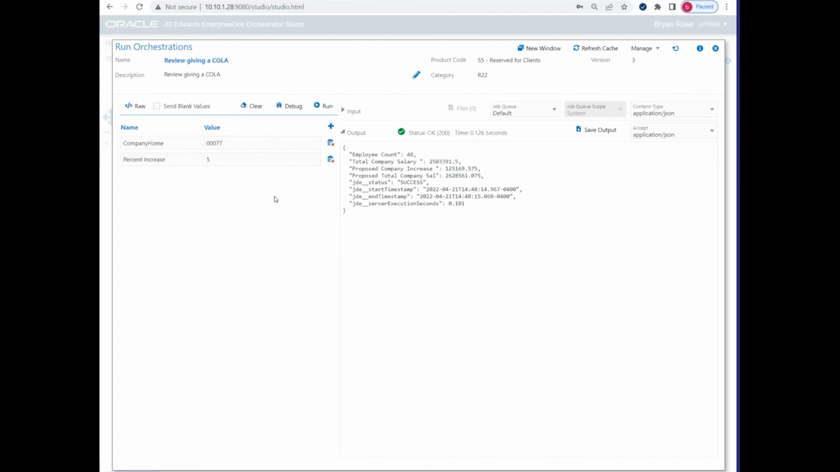There we go. It'd be good if I typed in the right number. So you'll see it gives me how many employees I have, what's my current total company salary, what's the proposed company increase, and then also what is the proposed company salary overall. So all of these pieces of logic or math can be done, and the value here is now you can use this for actions in the future, right? If I want to do all these calculations and then kick off an orchestration to go do something, that is kind of where that magic comes in.